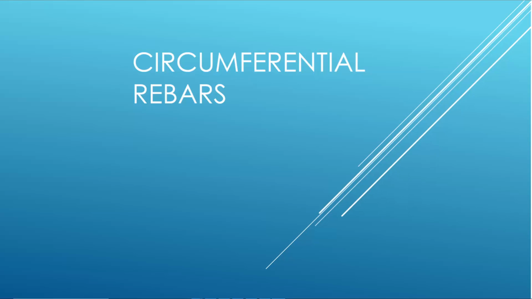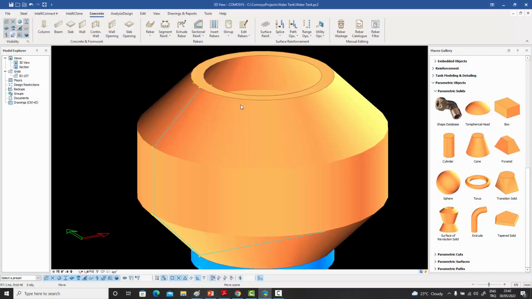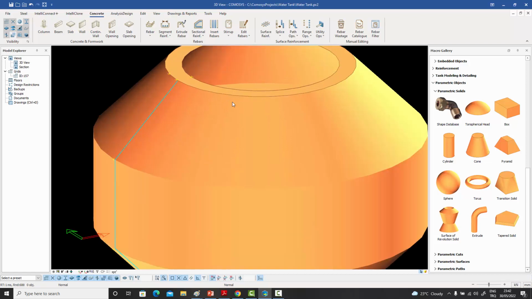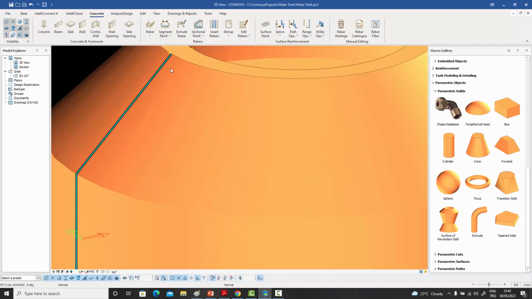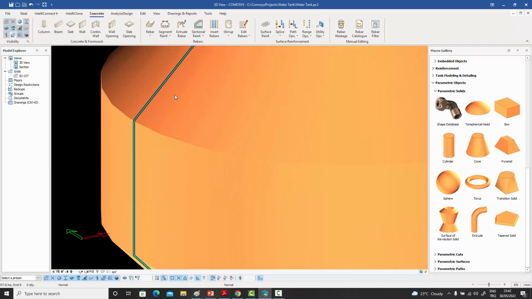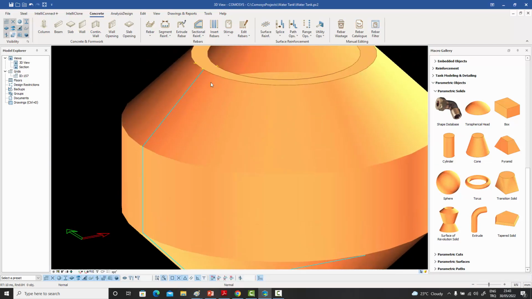Now here is a circular water tank, and one thing you might be thinking of is how do I go about putting the circumferential rebars around such objects? There would be some over here, there would be some over here, and all the way down into the slab.